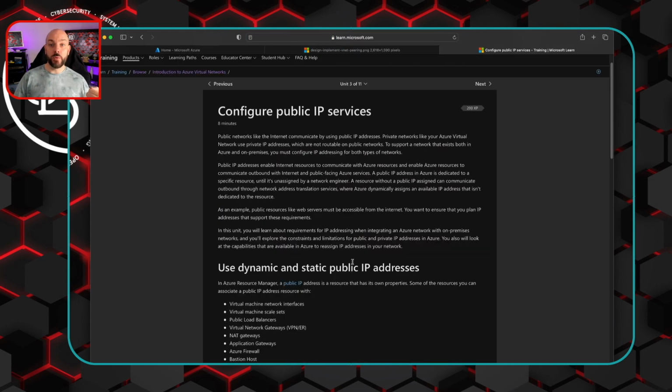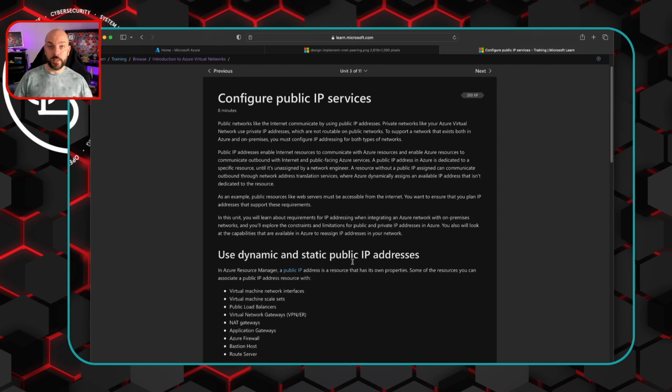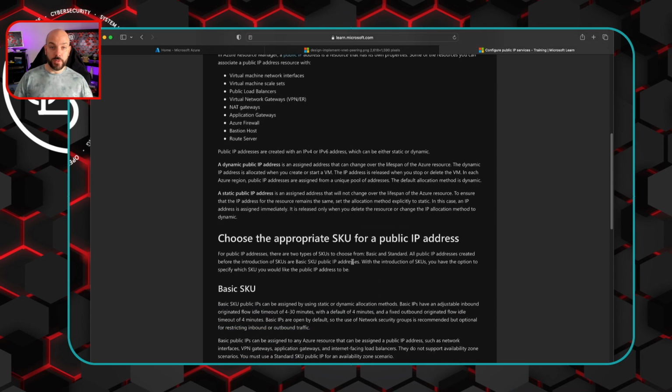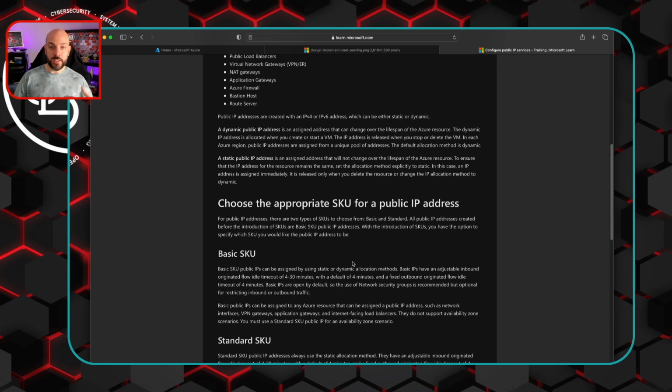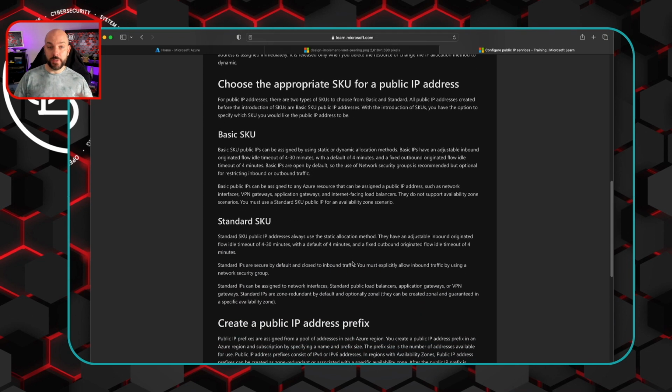The last thing that I wanted to mention was public IP addresses. Very similar to what we would do within AWS, there are specific things that need to be able to be reached from the internet. So we want to make sure that we do configure them with public IPs. They can be either statically assigned or dynamically assigned.